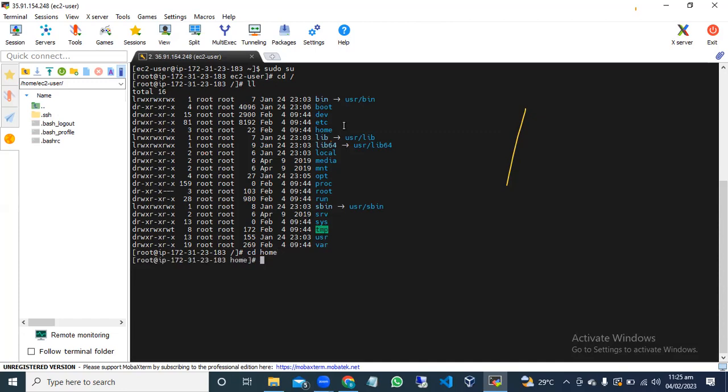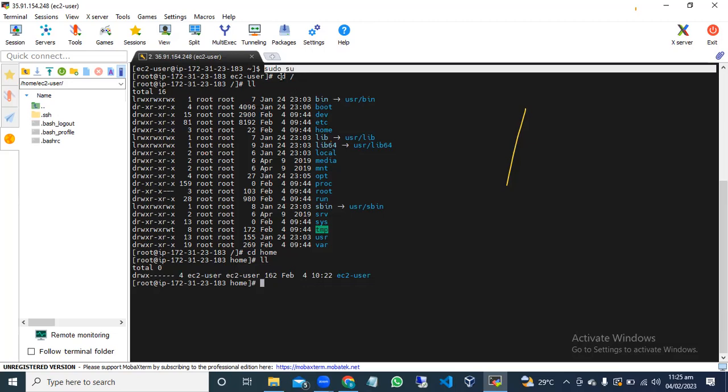Change directory to home. You list your home. You have your EC2 user. So that EC2 user you created while you were trying to log into the server via this MobaXterm software is stored inside your home. This is where it is stored. And to access your home, we use sudo su, then change directory to your home.